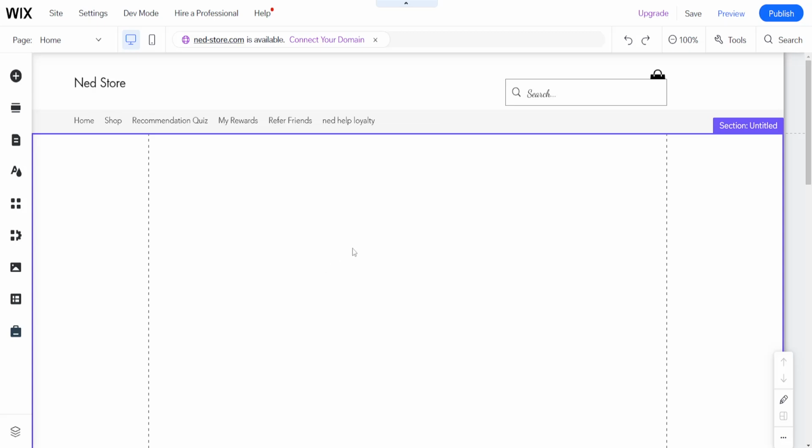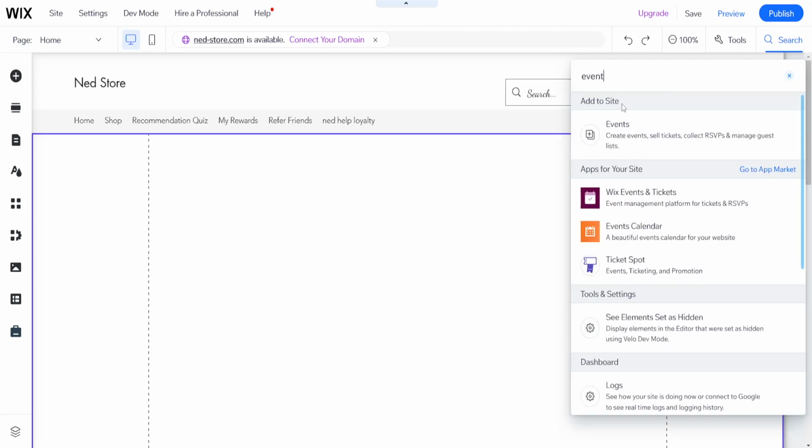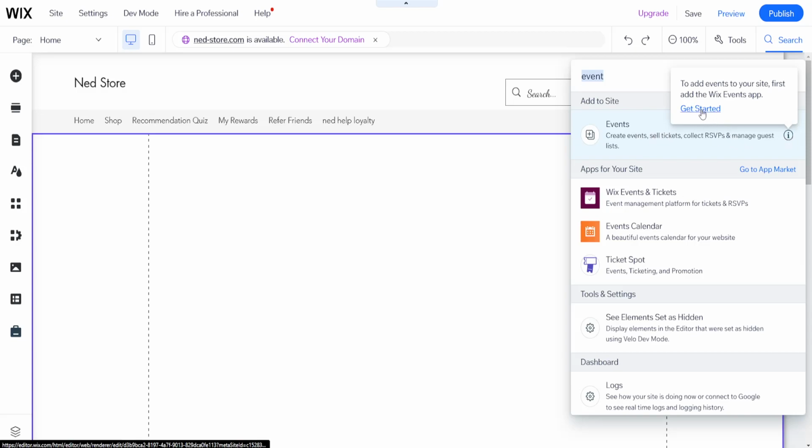How to make an event on your Wix website. So I am inside your website editor, and here we are going to use the search bar by clicking on it and searching for event. It will show us this: events, create events, sell tickets, collect RSVPs, and basically we gotta click on this icon here, or events itself, and click on get started.